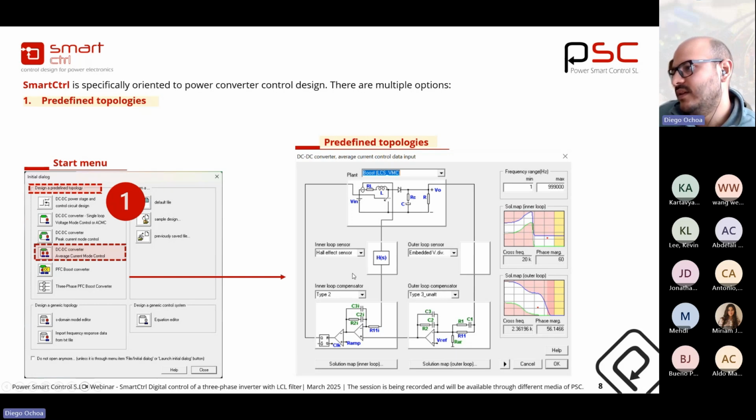After that, we have to select one point of the solution map. The solution map represents the relationship between the crossover frequency and the phase margin. In the weighted region, you can select one point, and all these solutions ensure that our control will be stable. After selecting one point from the solution map for the inner loop, we then have to define the sensor stage of the outer loop. In that case, we are controlling the output voltage.